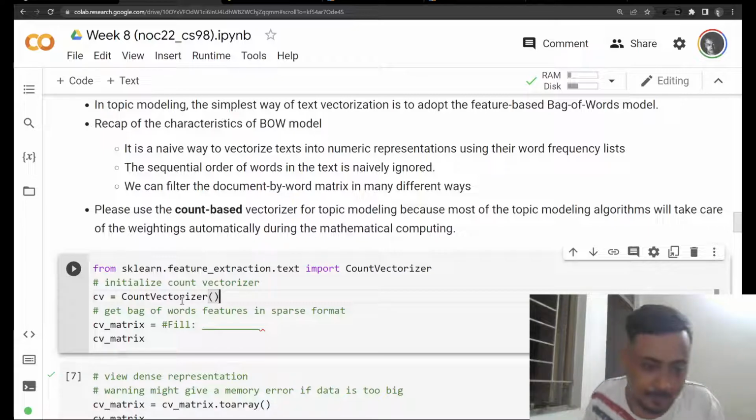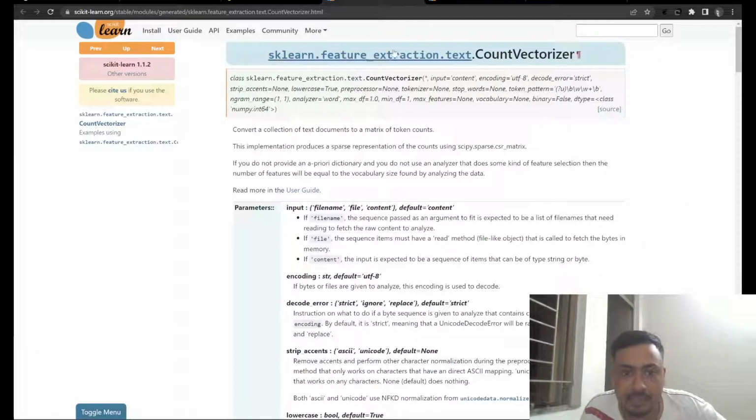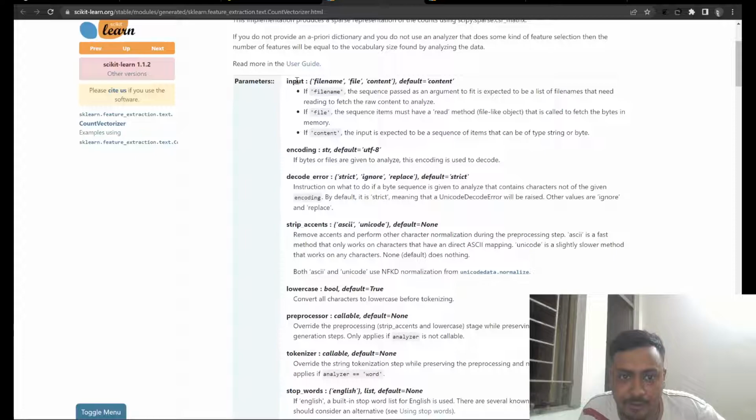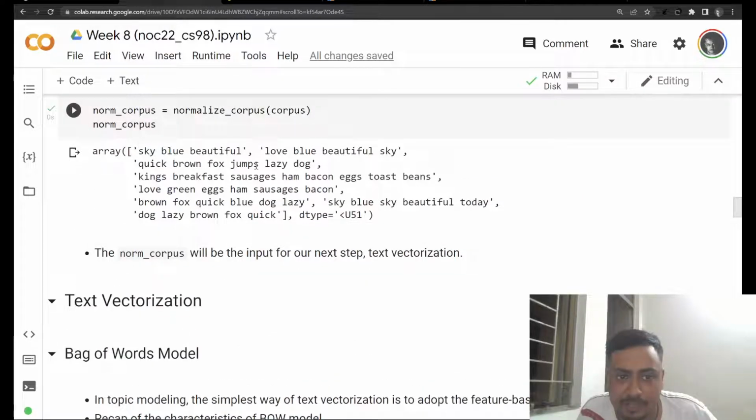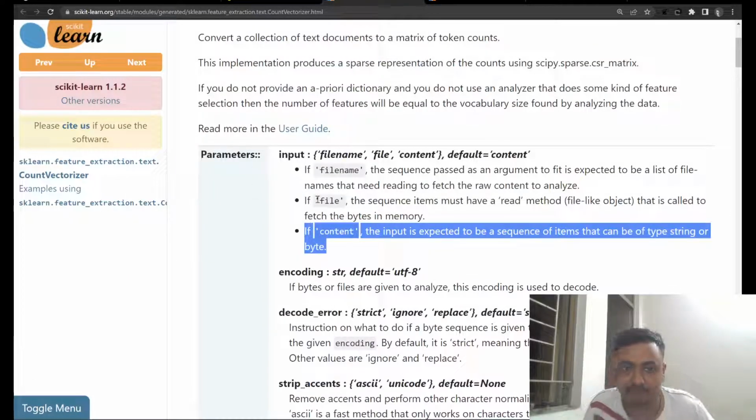and there are a lot of things which you can pass, but we will have a look at what actually is needed. So as you can see here, I've opened up the documentation for CountVectorizer and all the parameters are given. You have to pass the input either as a file name, a file, or content. So here we will pass content, and the content input is expected to be a sequence of items that can be type string or byte. Can you see this last part? Over here we have already converted the corpus into a format where every item is a string. So then we can directly use the CountVectorizer. As you can see, the default is content, so we don't need to pass this argument per se because the default value is content.